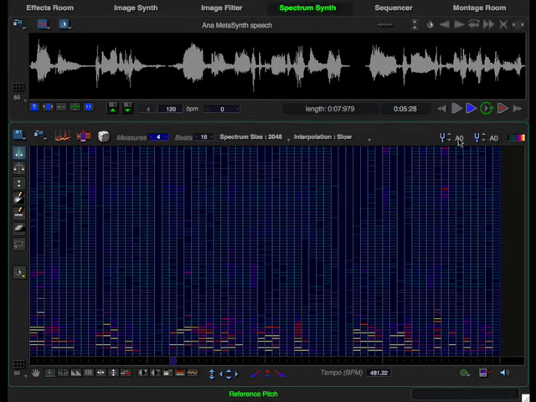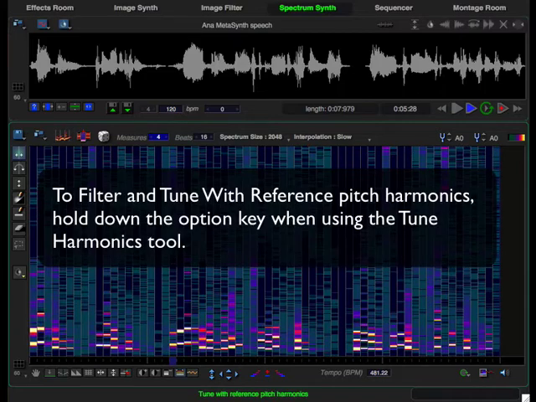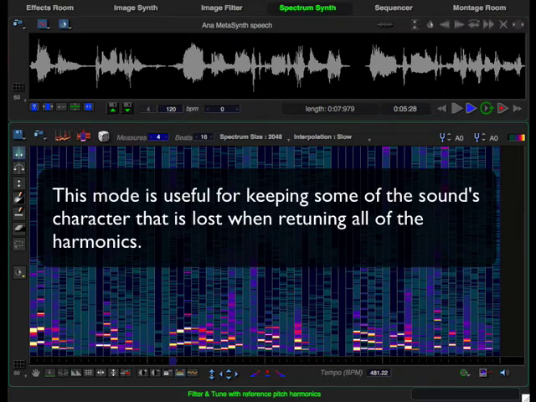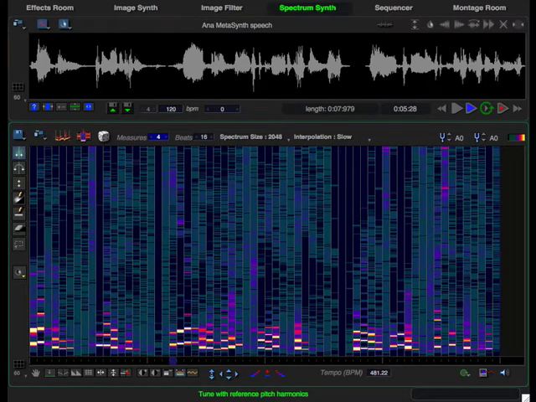It actually moves harmonics to the nearest ideal harmonic. If you hold down the Option key, the tooltip says Filter and Tune Reference Pitch Harmonics. In this mode, harmonics that are far from the ideal are filtered out, and the remaining harmonics are progressively remapped. This will retain some of the richness that can be lost by retuning all of the harmonics.